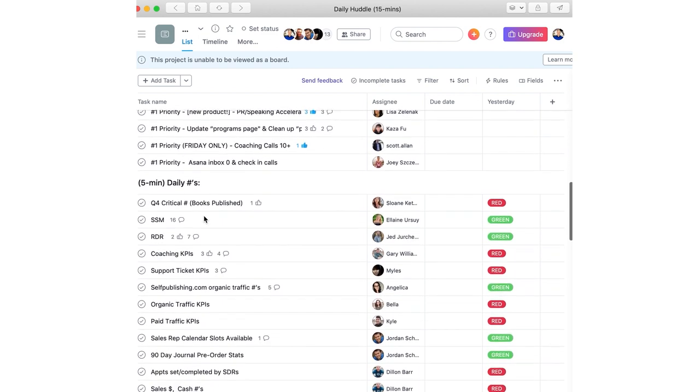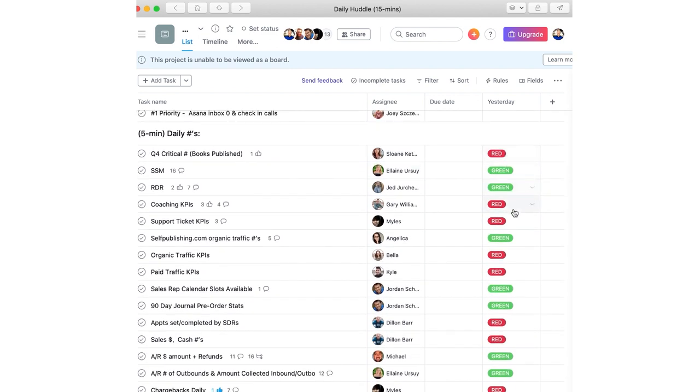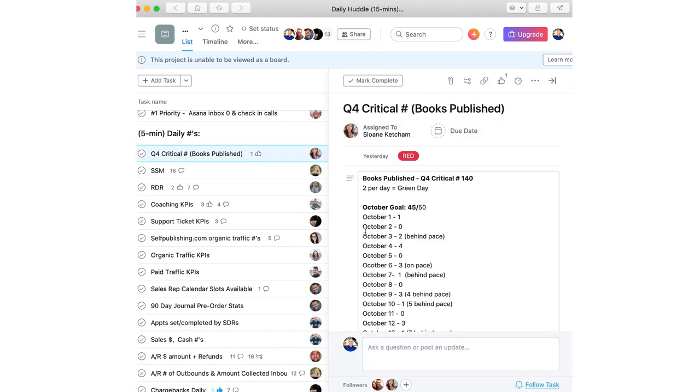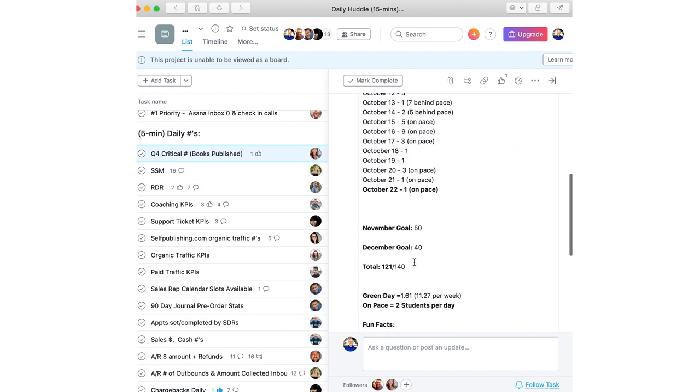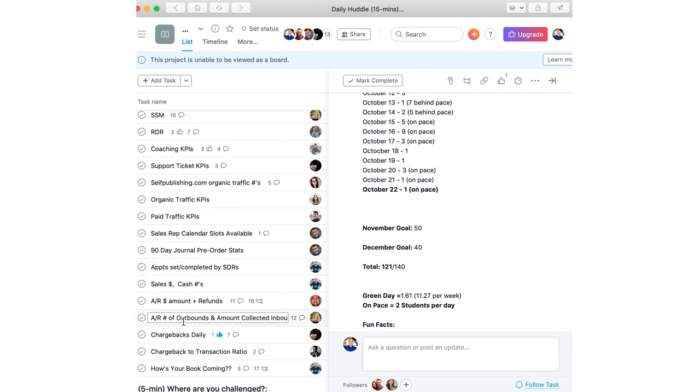Then you've got 5 minutes of daily numbers. The way we do this is we have green and red. So were you green or red last week? You'll notice that inside each of these, there's a description. You can see how we're doing on pacing toward this goal. A lot of times there will be specific spreadsheets or things like that.